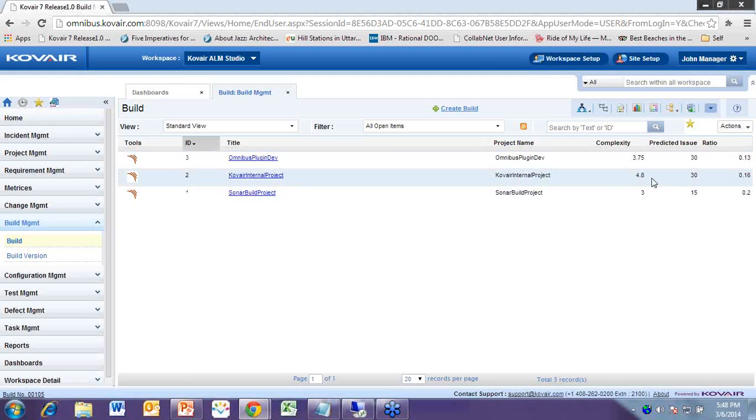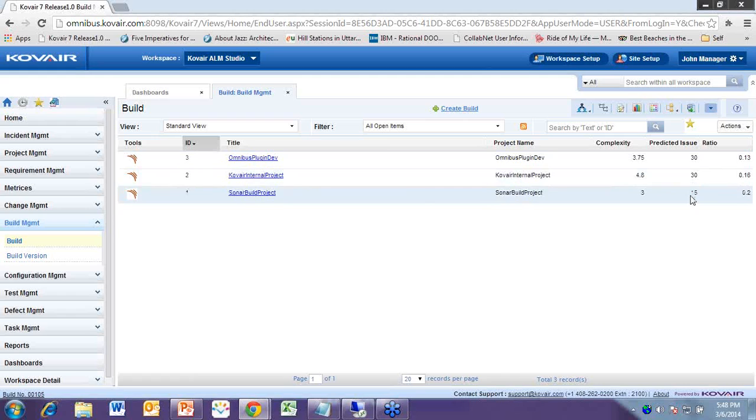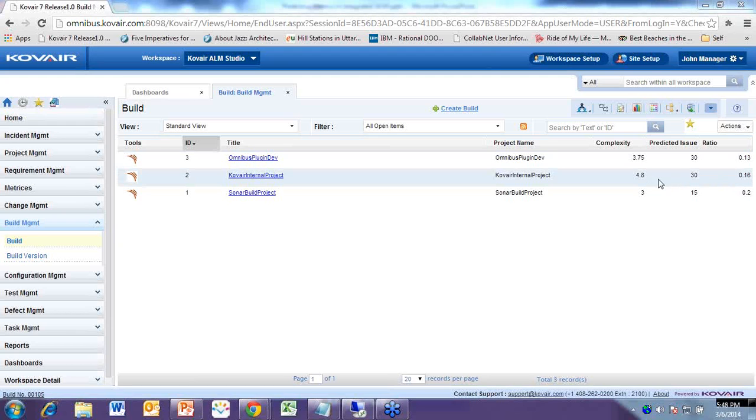I think the number has changed, isn't it? The predicted issues was not 30, it was 21 or something. Let me just check. Yeah, so actually the metrics have changed. I did not notice it. It is showing the ratio as 0.16. This was earlier showing up as 0.23.